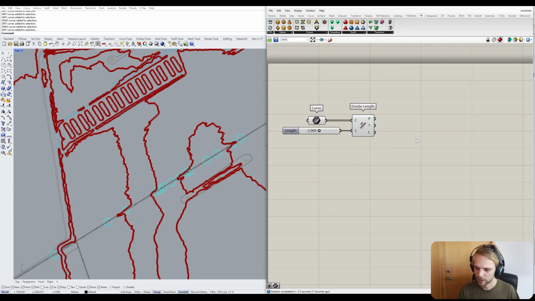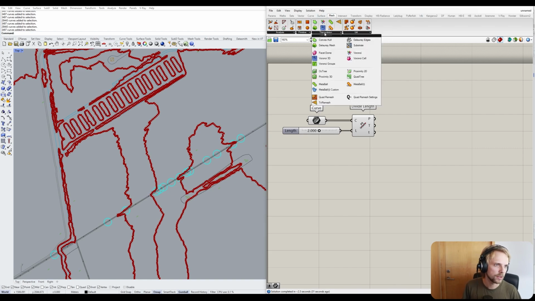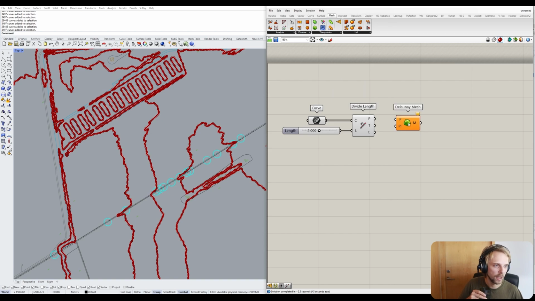And then we will use a tool that's called Delaunay mesh. Who knows how to pronounce that? Under the mesh tab, under triangulation, here you can see Delaunay mesh. Click that, choose that, and just connect your, no, wait, don't connect, not yet. Stop, don't.